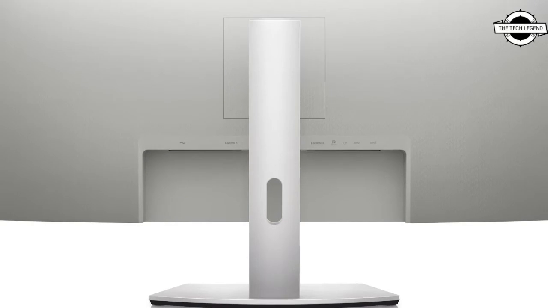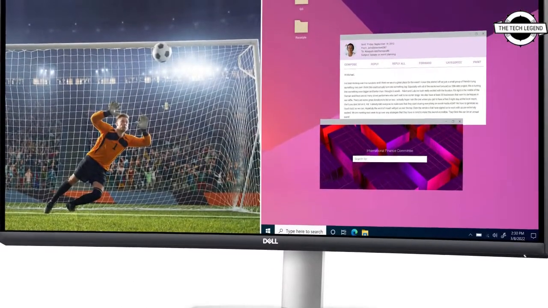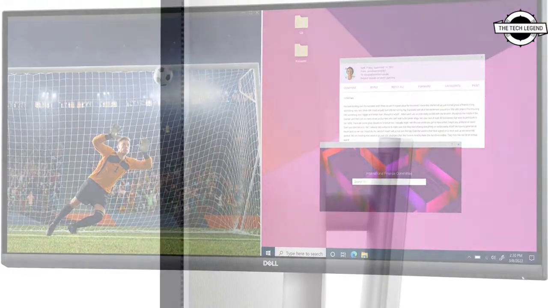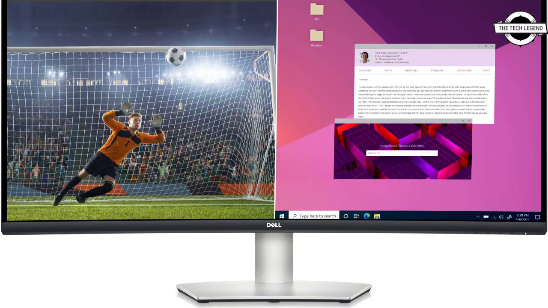The connectivity is a single USB Type-C port that also supports DP 1.4 alternate mode, as well as USB PD up to 65 watts, and it has two HDMI 2.0 ports, a USB 3.2 Gen 1 Type-B input, and two USB 3.2 Gen 1 Type-A ports. One of them can deliver 10 watts of power for charging.